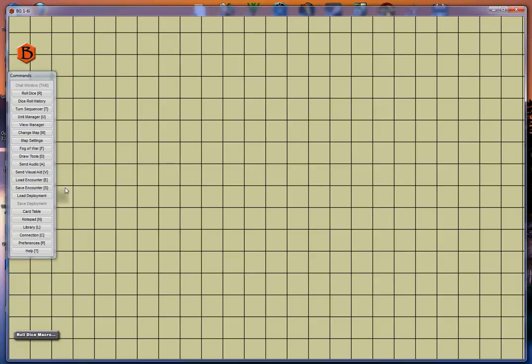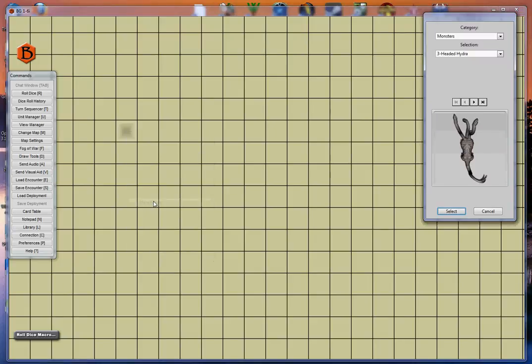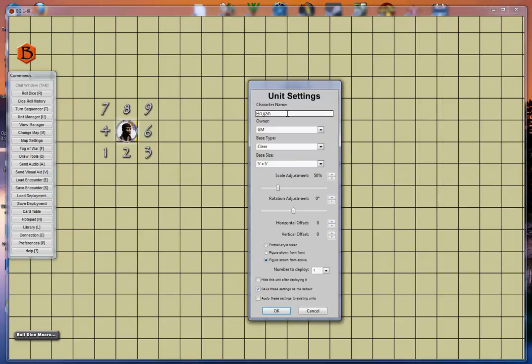It's fairly straightforward. So what I want to start off with is to get some tokens out there. So I double click on a grid square, place figure. There's a bunch of categories now where you can find tokens, but for me, I'm just going to choose some vampire ones because I play vampire a lot. I'm going to call this Bruja 1, so it gives you some options here for setting it, who the owner is, the character name, the base type, etc.